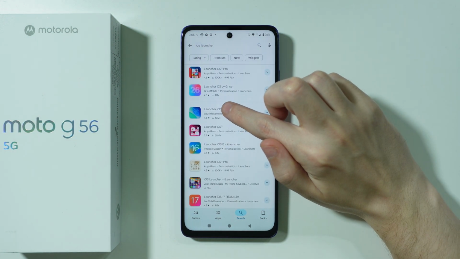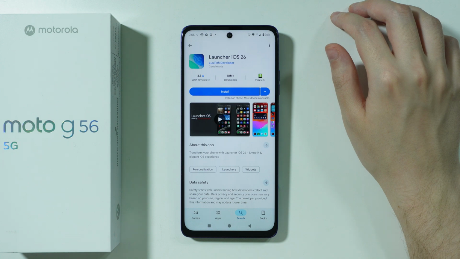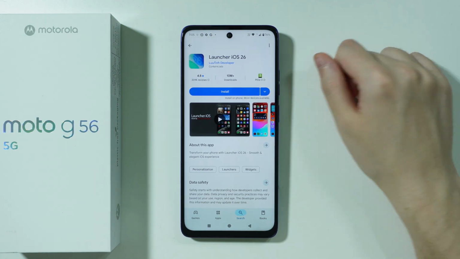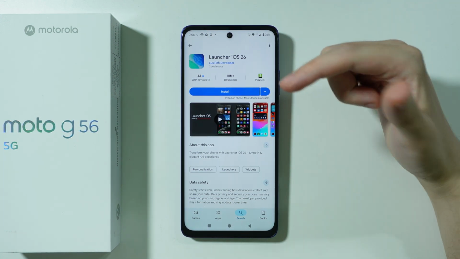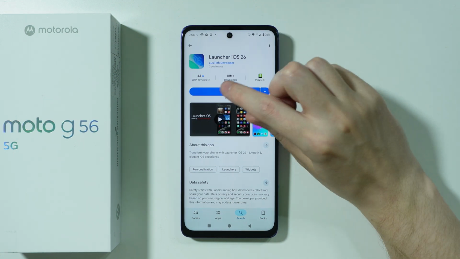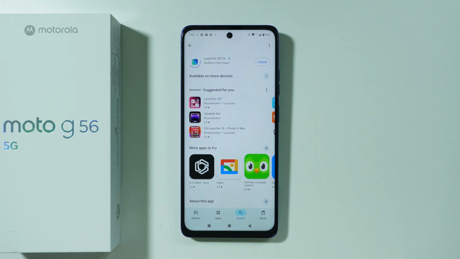In this case, I'm gonna use this app over here, Launcher iOS 26, as an example. Feel free to try anything else. I'm not specifically recommending this one. I'm just gonna use this one as an example. So let's install it, and I'm gonna show you how to set this one up.